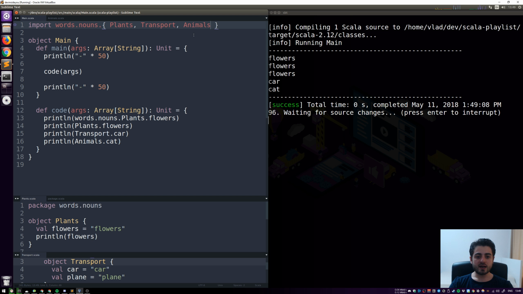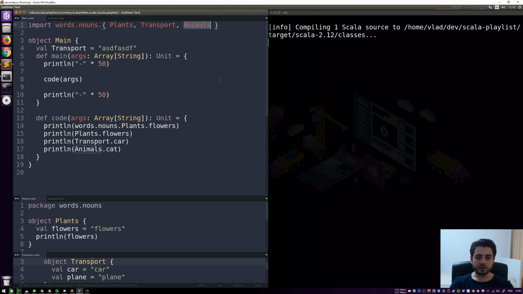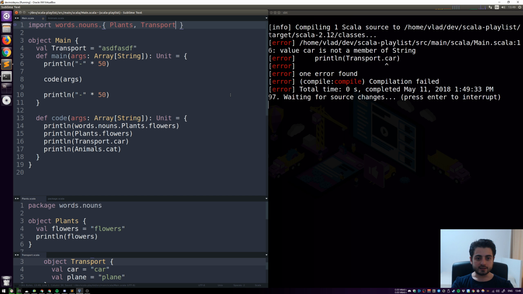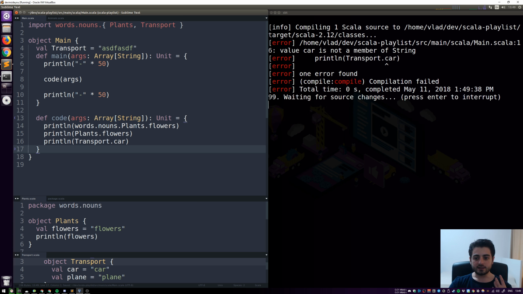The next thing is that if you have name collisions, for example, a collision with transport, let's say you have a val here called transport, and it's just some string. Now this is not going to work anymore. Let me remove animals real quick. I'm sorry for typing so fast. Now you have transport over here, and it's going to say transport.car is not a member of transport anymore, because you're referring to this one.